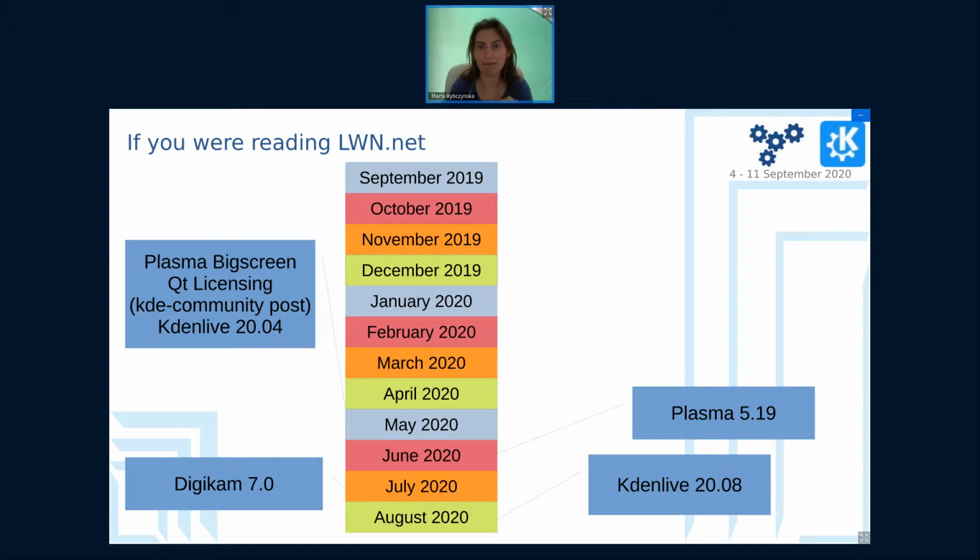And we have the digiKam release also. So you can probably see that we have the big releases. We have some preferred applications here, for some a little bit surprising, finally. And the very big, important open source issue of the licensing of Qt.